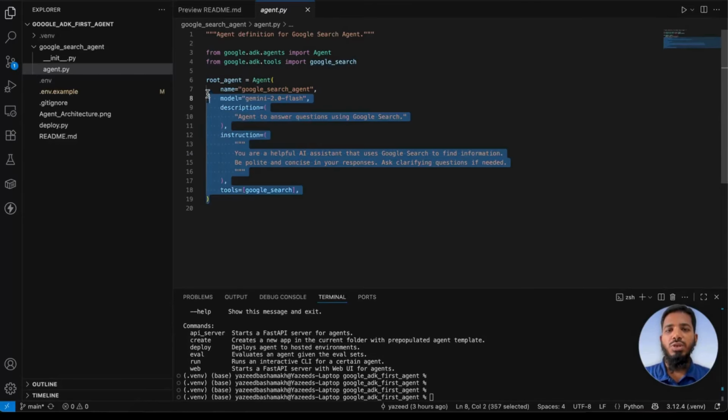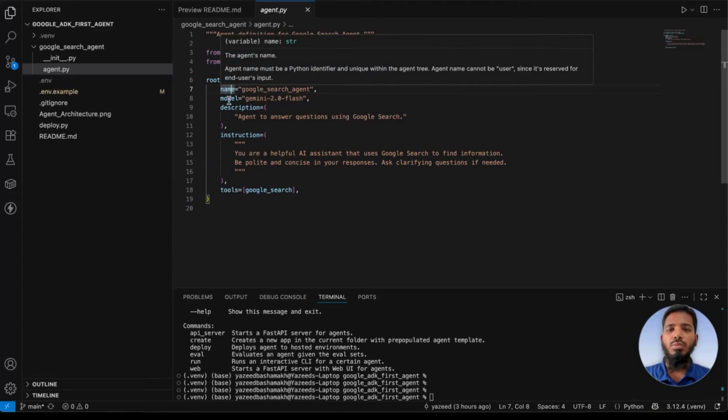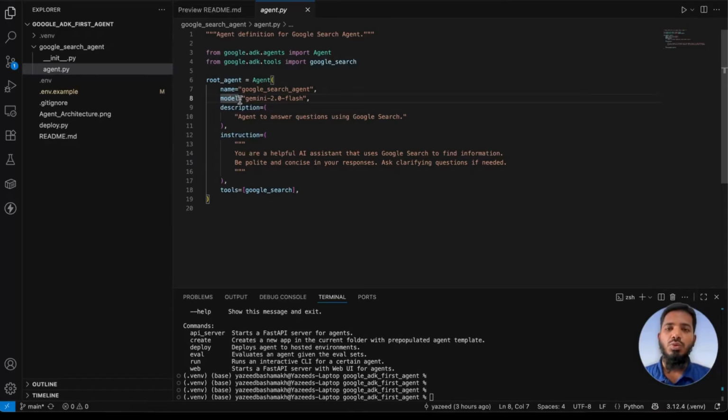And this is the agent definition. We have to provide the name and the LLM model which we are going to use. So we are going to use Gemini 2.0 Flash. Then we have to provide the description, like what this agent actually does. And then we have to provide the instructions for the agent to follow. In our case, we just provided: you are a helpful AI assistant that uses Google search to find information. Be polite and concise in your response. Ask clarifying questions if needed.